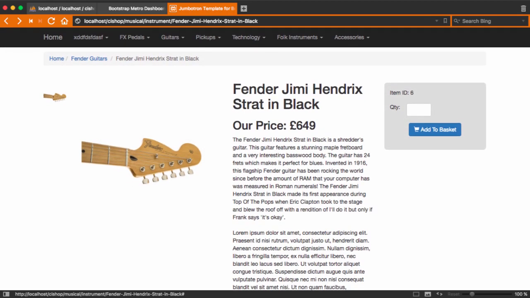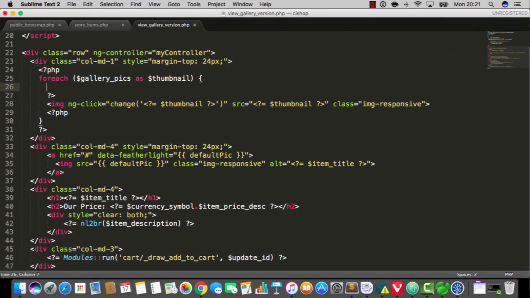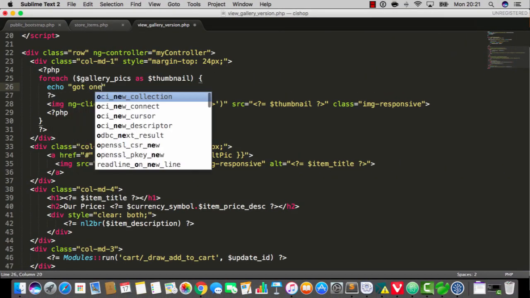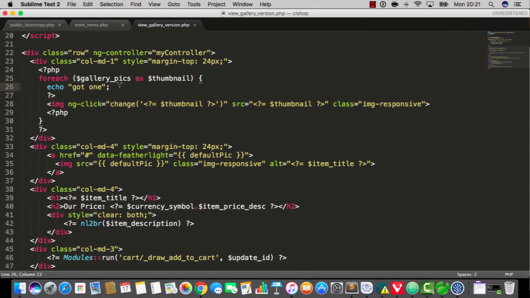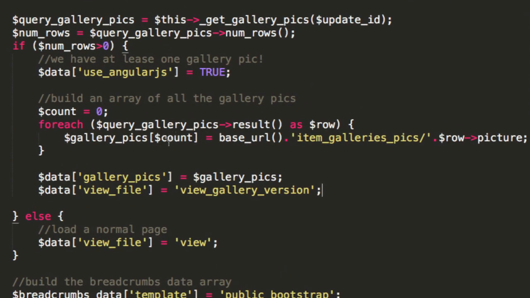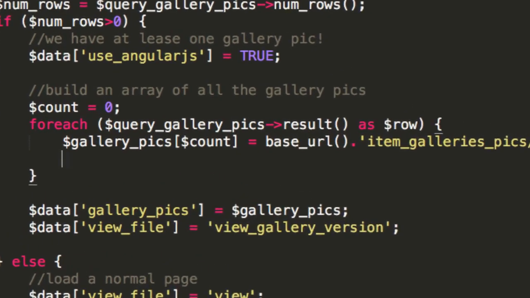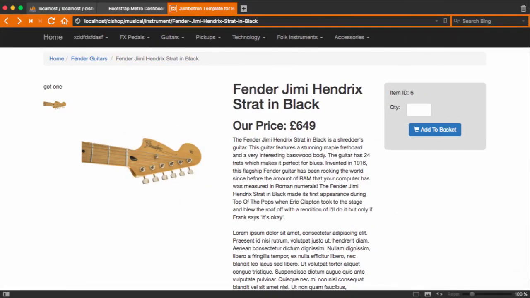Okay, that is a wee bit of a challenge. Let me just try something. Got one. Okay, I think there's something wrong with our array here. Let me just sort that out. It'll be just something stupid. So gallery pics count is, well, there you go. It's staring us straight in the face. We forgot to add 1 onto the count. There we go. Stupid mistake, folks. Can you forgive me for that mistake? I hope you can.